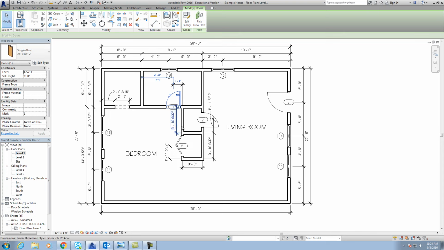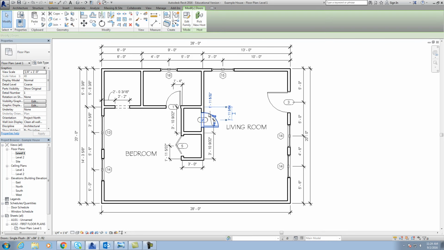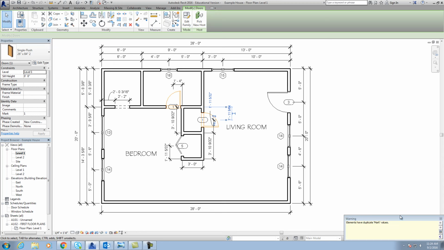See how the mark is 1 on this one and this one is 2? I want to make those the same exact door. So all you got to do, click on this and change this to 1. Now the windows don't do that, but for some reason the doors do. But now there's 1 and 1.